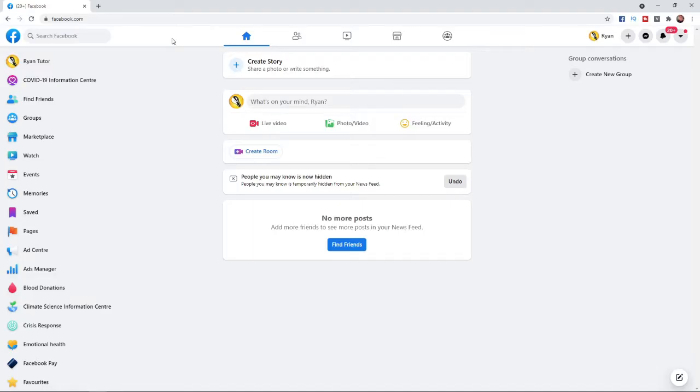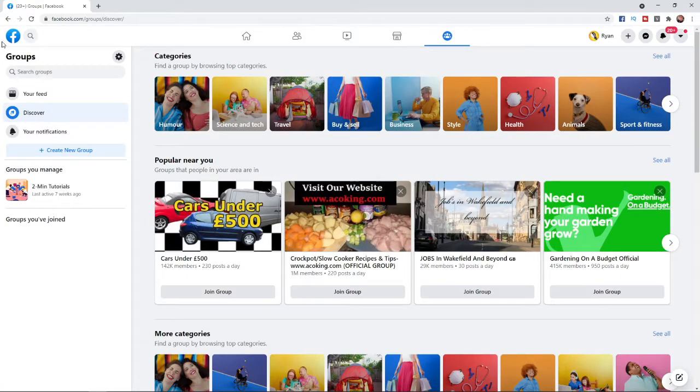So once you have logged in to your Facebook group, the first thing you will need to do from here is come to the sidebar and click on Groups. And then once you click on that, as you can see on the left hand side, there's an option there for groups you manage. So click on the group you want to change the name of. So I'm going to click on this one here.